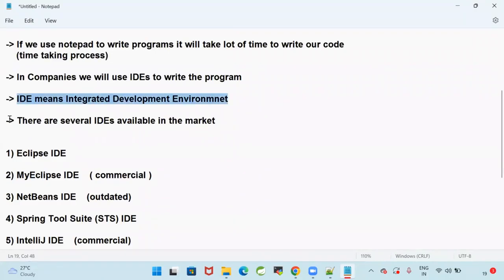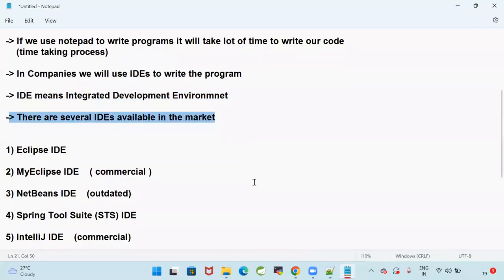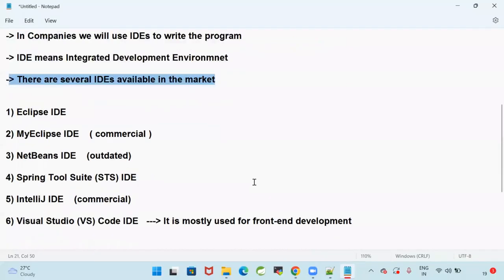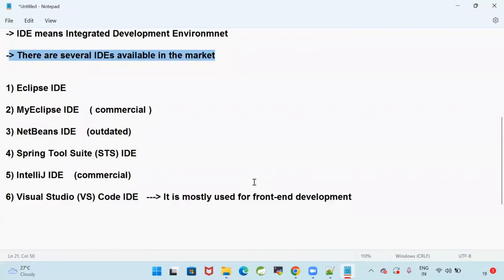There are several IDEs available in the market, like Eclipse, MyEclipse, NetBeans, Spring Tool Suite, IntelliJ, and Visual Studio Code. Eclipse is free. We can use it. MyEclipse is commercial. NetBeans is free, but it is outdated. Spring Tool Suite is a free IDE. This STS also has a lot of demand. The Spring framework suggests using this IDE to develop our applications.